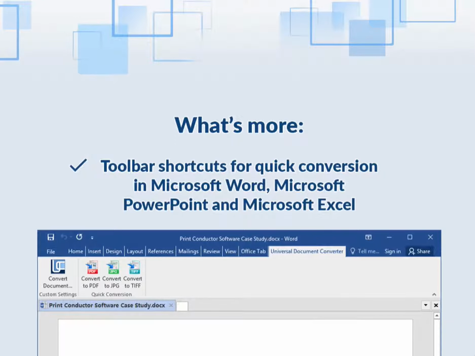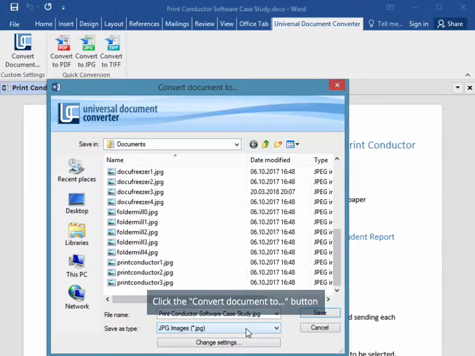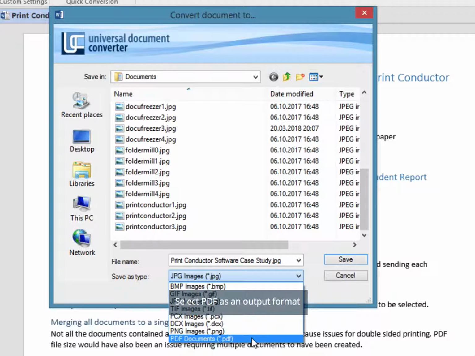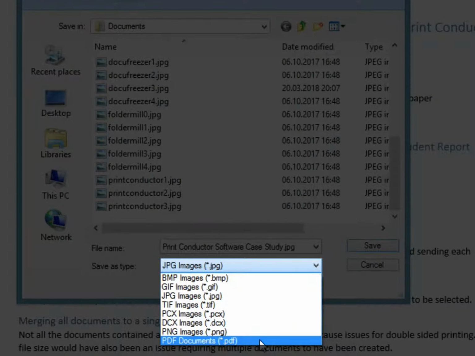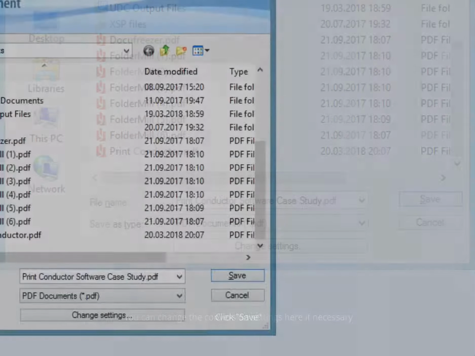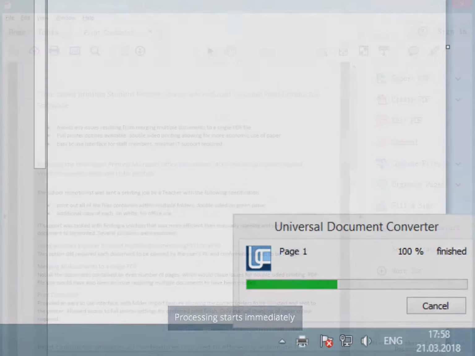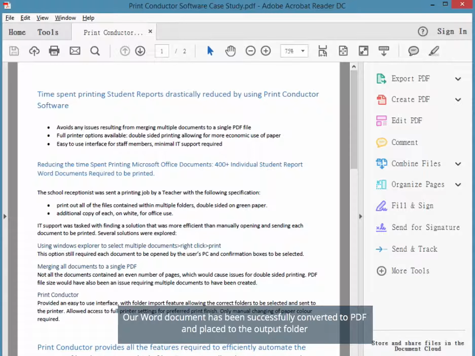Quickly convert Word files, Excel sheets or PowerPoint slides into desired format directly from Universal Document Converter toolbar. Just open a Word document and find Universal Document Converter among the tabs at the top menu. Click Convert document. Select PDF as an output format. You can change the conversion settings here if necessary. Click Save. Processing starts immediately. Our Word document has been successfully converted to PDF and placed to the output folder.